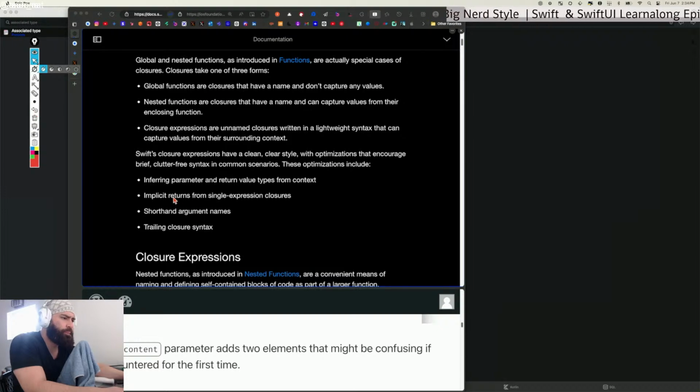But apparently, Swift's closure expressions have a clean, clear style that encourages brief, clutter-free syntax. These optimizations include inferring parameter and return value type. So on the parameter type, I guess that makes sense, because if you pass it a string, you're going to have to use double quotes. So it would be obvious that that's a string type, or if it's just a number, it would be an int, or if you did 8.0, then it would be a float or a double. Okay, I guess that's not too outlandish. And then shorthand argument names, trailing closure syntax.